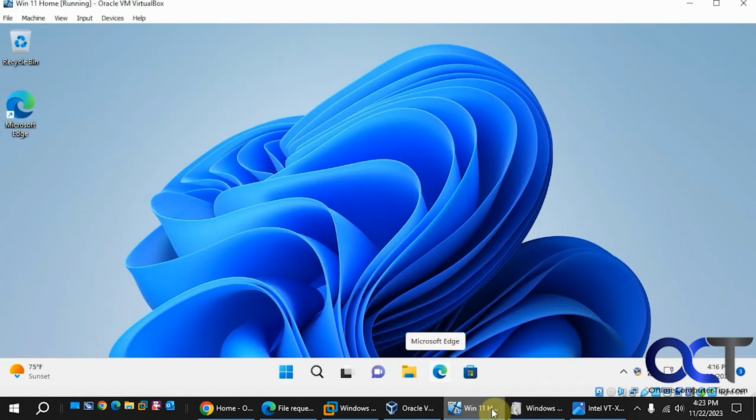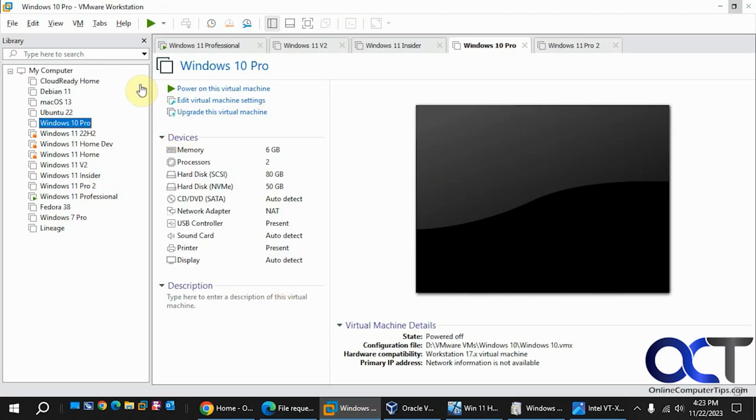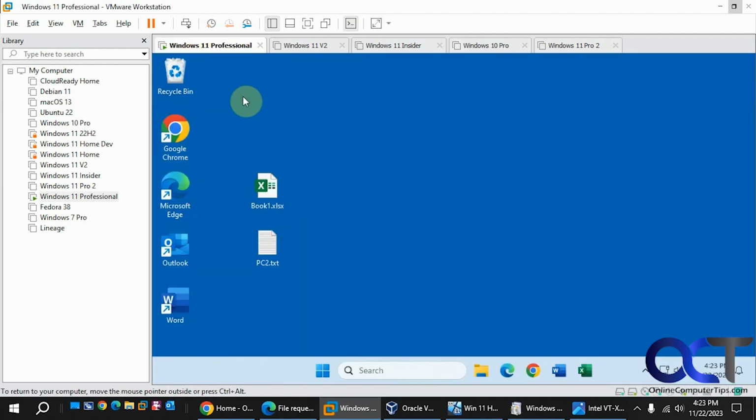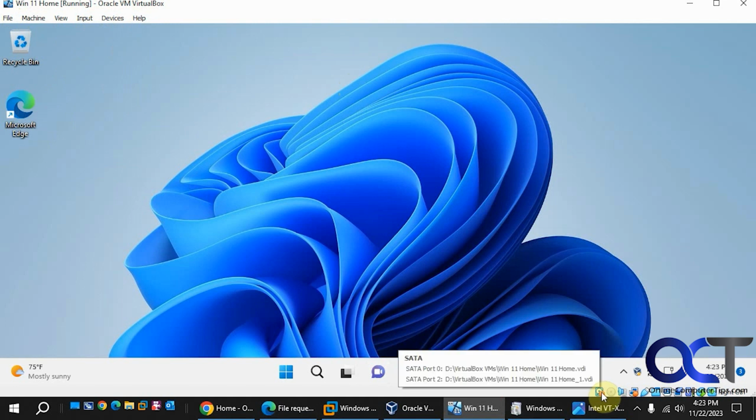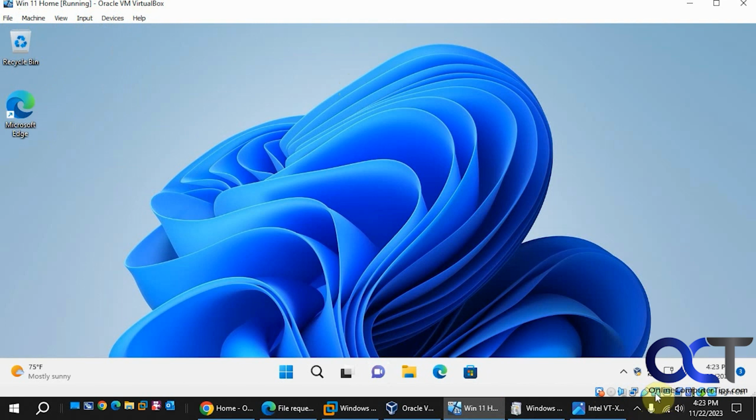And then here I have the console for VirtualBox running Windows 11 as well. So you can see it's kind of similar to this here. You have some menu options up here, then you have various tools down here as well. This is more for monitoring: SATA ports, network, sound, USB, and that type of thing.